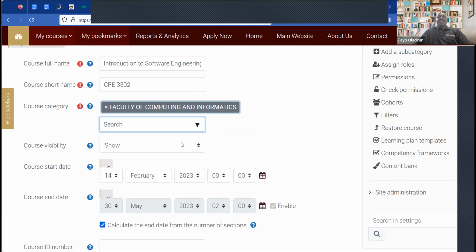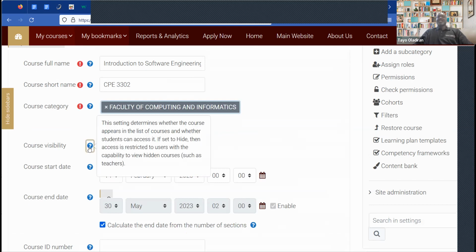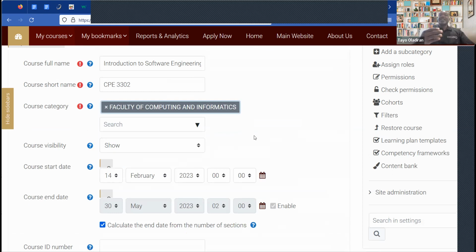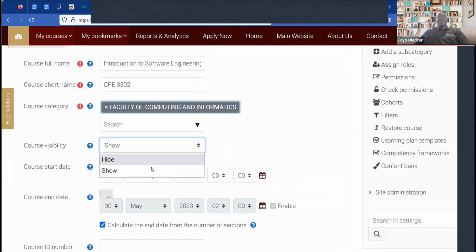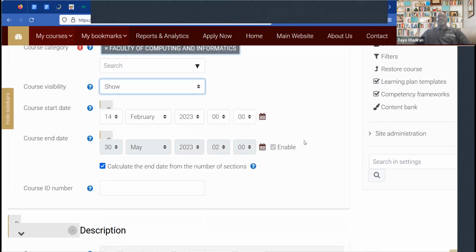So then this one is asking, should the course be shown? This setting determines whether the course appears in the list of courses and whether students can access it. So there are many courses that are hidden. Maybe courses for second semester, you hide them so that students will not be seeing them now, like courses for rain semester, or for Harmattan semester if you are in rain semester. But for this course, we show it, we are not hiding it.